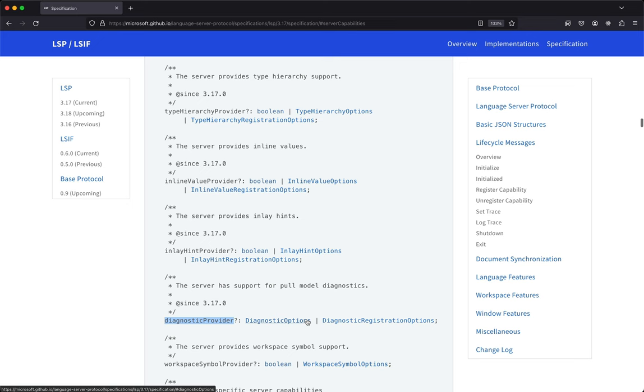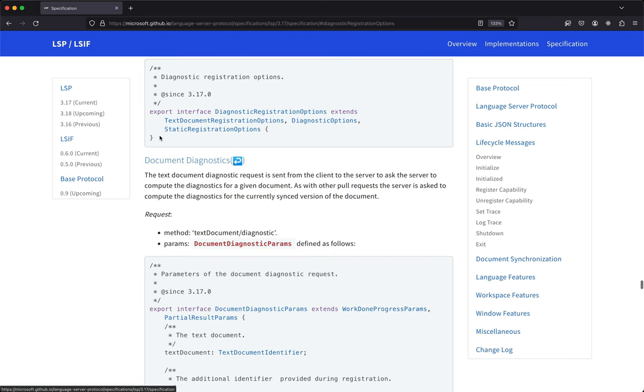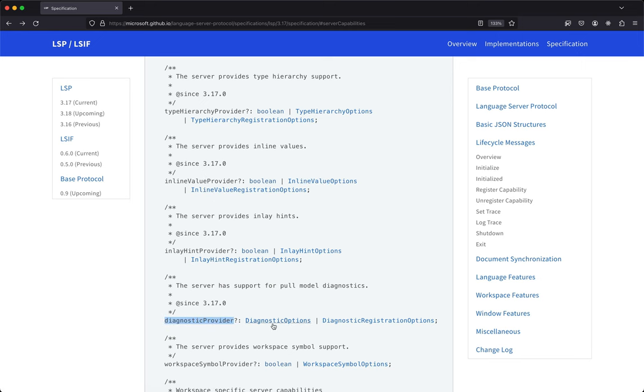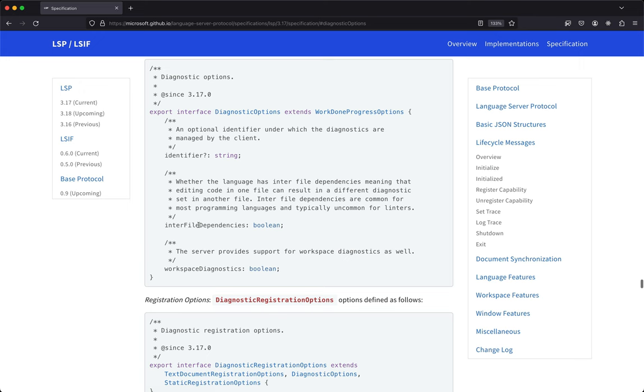All right, diagnostic provider can be diagnostic options or diagnostic registration options. Diagnostic registration options extends document options. So we're just gonna do the simplest thing here and specify diagnostic options. So we're gonna grab this. And then what is diagnostic options? Diagnostic options has an optional identifier. It requires inter-file dependencies to be specified. This says whether diagnostics in one file can change diagnostics in another file. There's this inter-file dependencies. We don't have that, so it's going to be false. Workspace diagnostics say whether you can provide diagnostics for an entire workspace. We're not going to do that. This is per file. So both of these will be false.